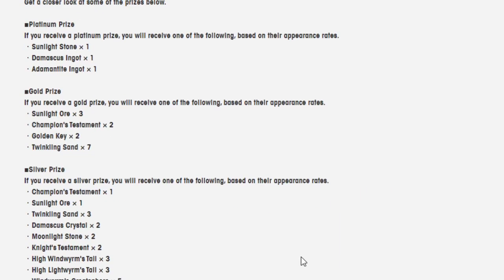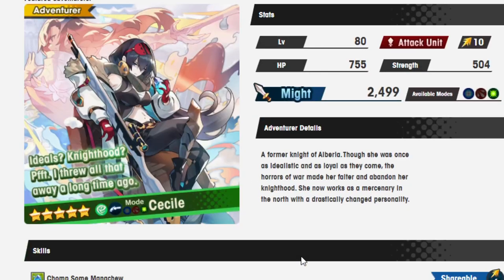Alright, so first one is Cecil. Or Cecil, something like that. She looks great, by the way. Very nice. Former knight of Alberia, though she was once idealistic and as loyal as they come, the horrors of war made her falter and abandon her knighthood. She now works as a mercenary in the north with a drastically changed personality.